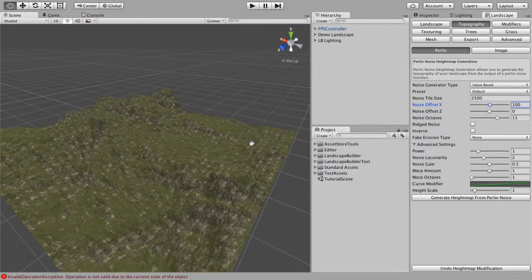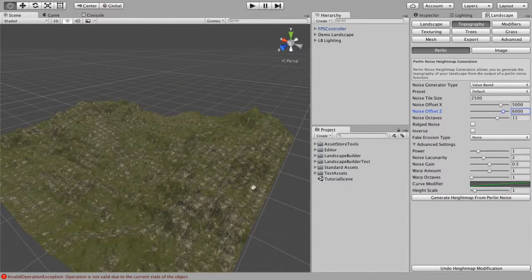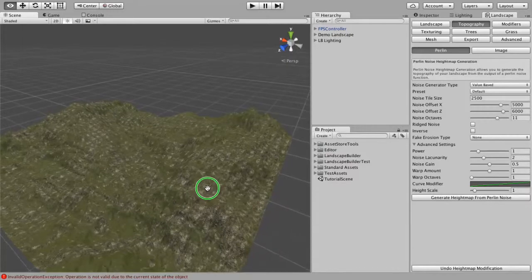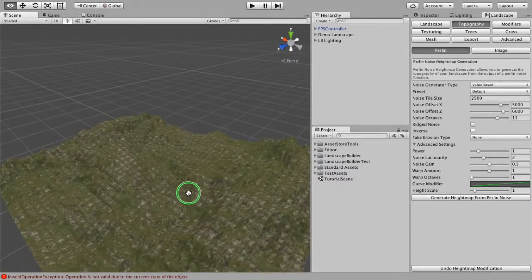So everything has been shifted that way a bit. The other thing that you use the noise offset for is if you like what your terrain is a bit, but you don't really want the features all in those places. You want something a little different. So if you just set this to something completely random like 5,000 and 6,000, and you generate the height map, you get basically a completely different terrain, but it has the same characteristics as what you had before.